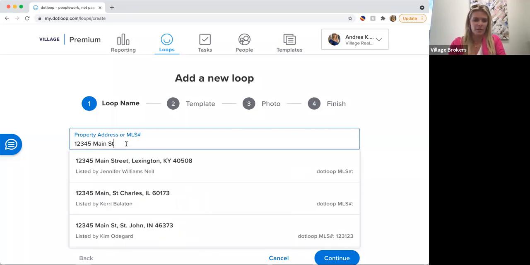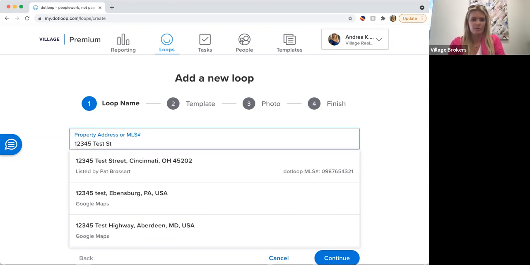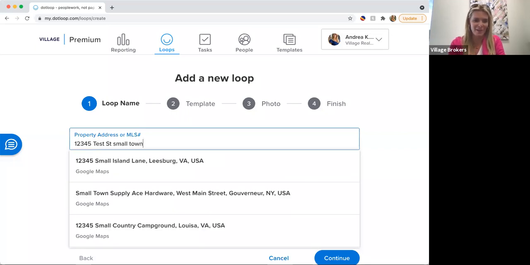Oh my gosh, there's a lot of these. Let's do Test Street, small town. Oh my gosh, this is all real. I've done so many of these. These are not all supposed to be real. Okay, so there is not a loop for this one.